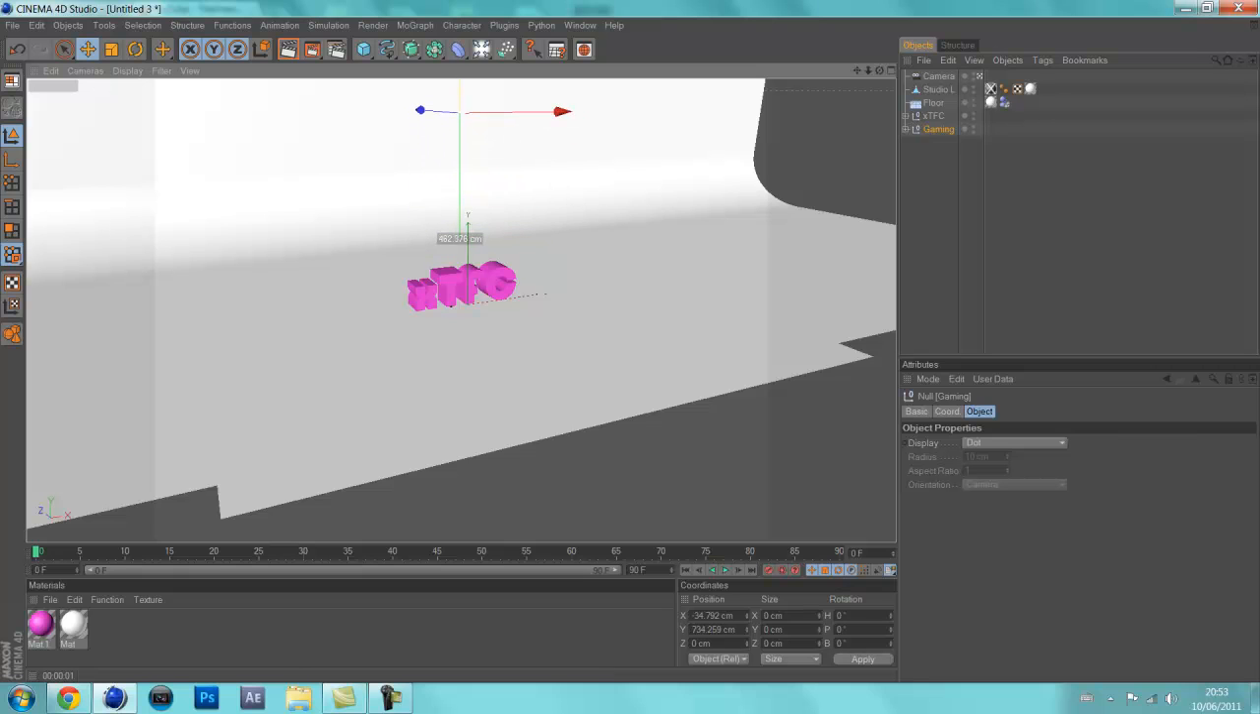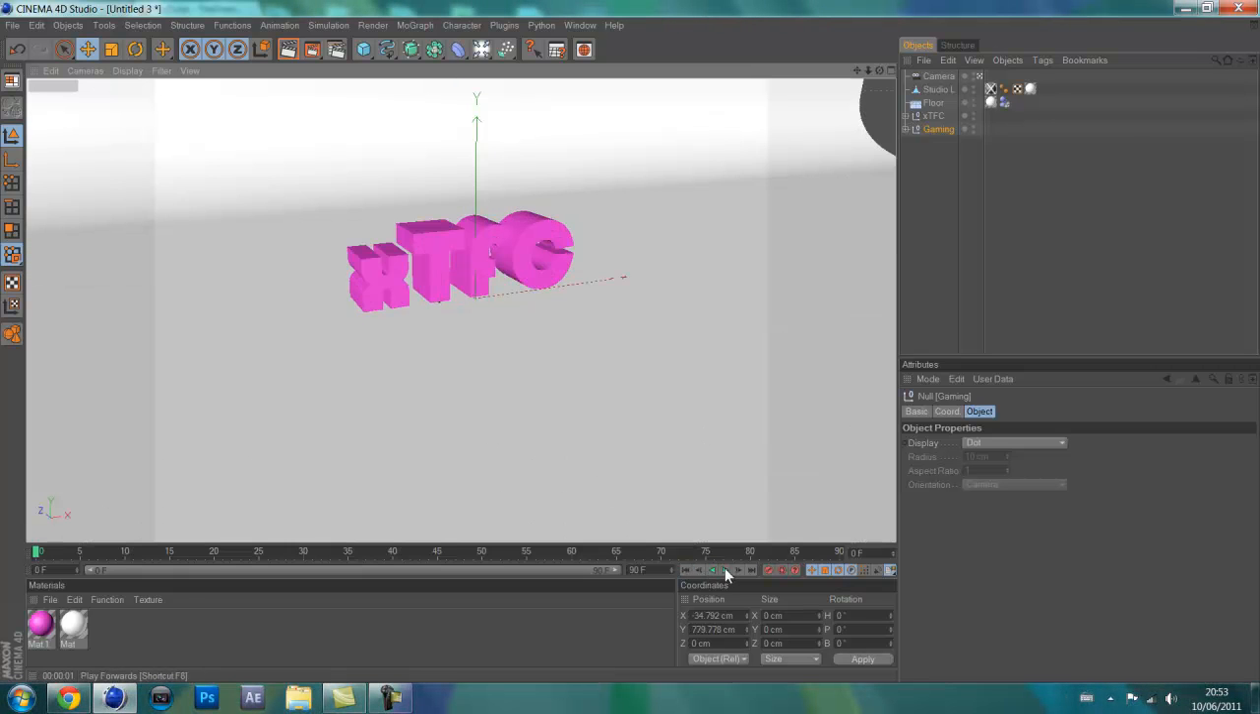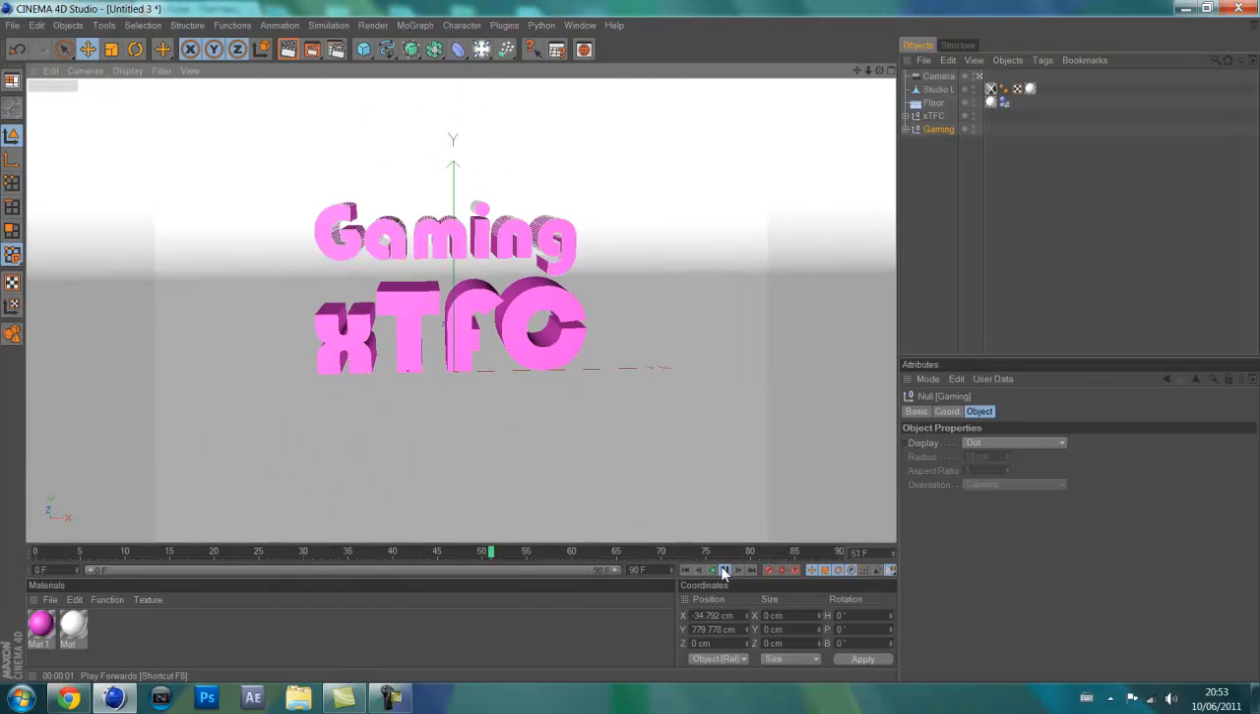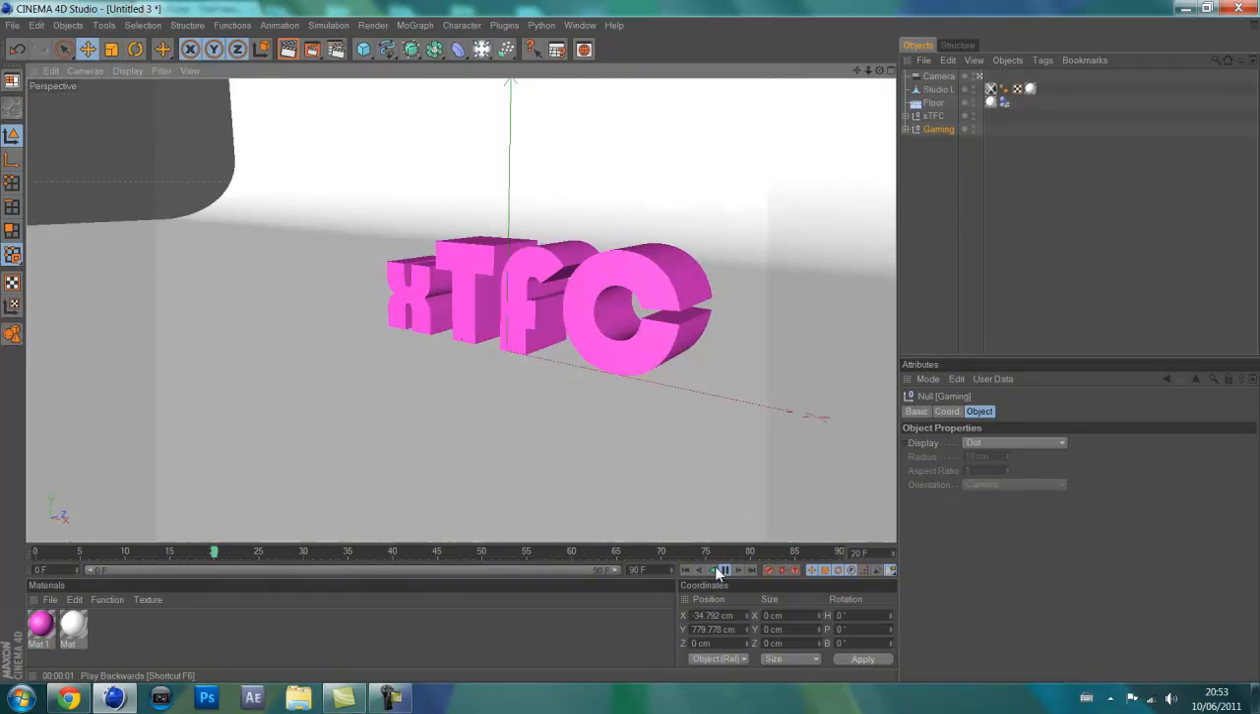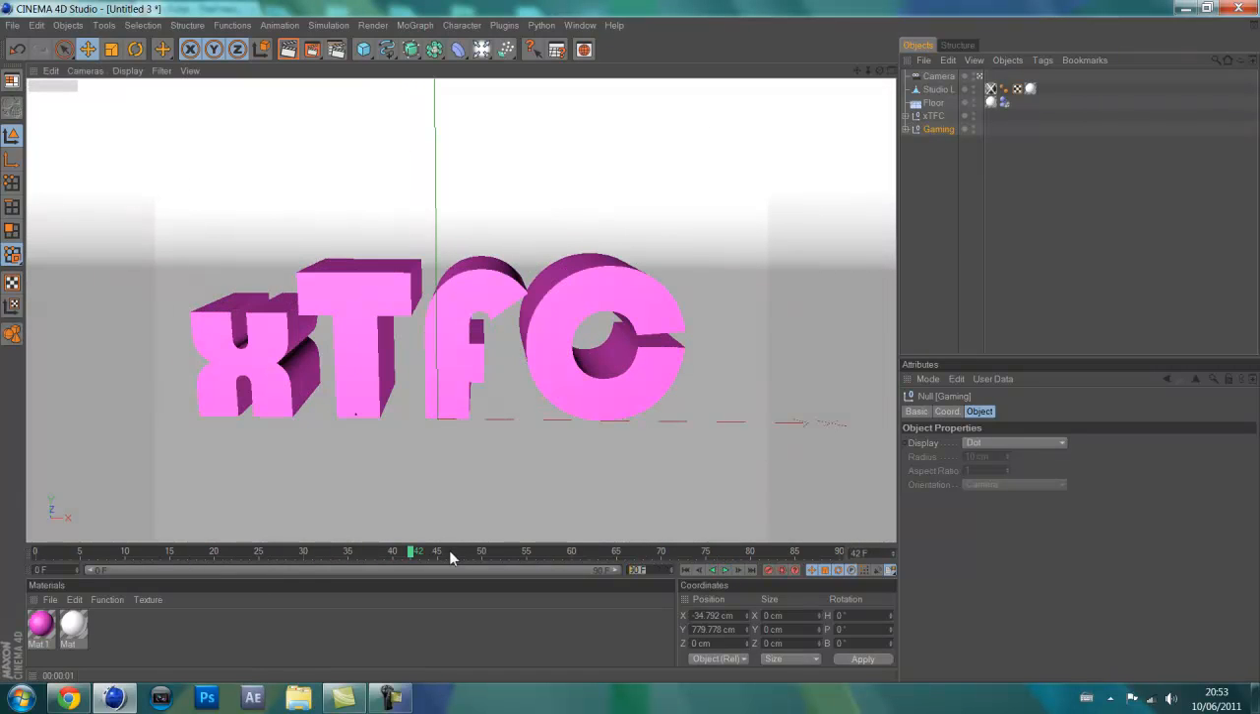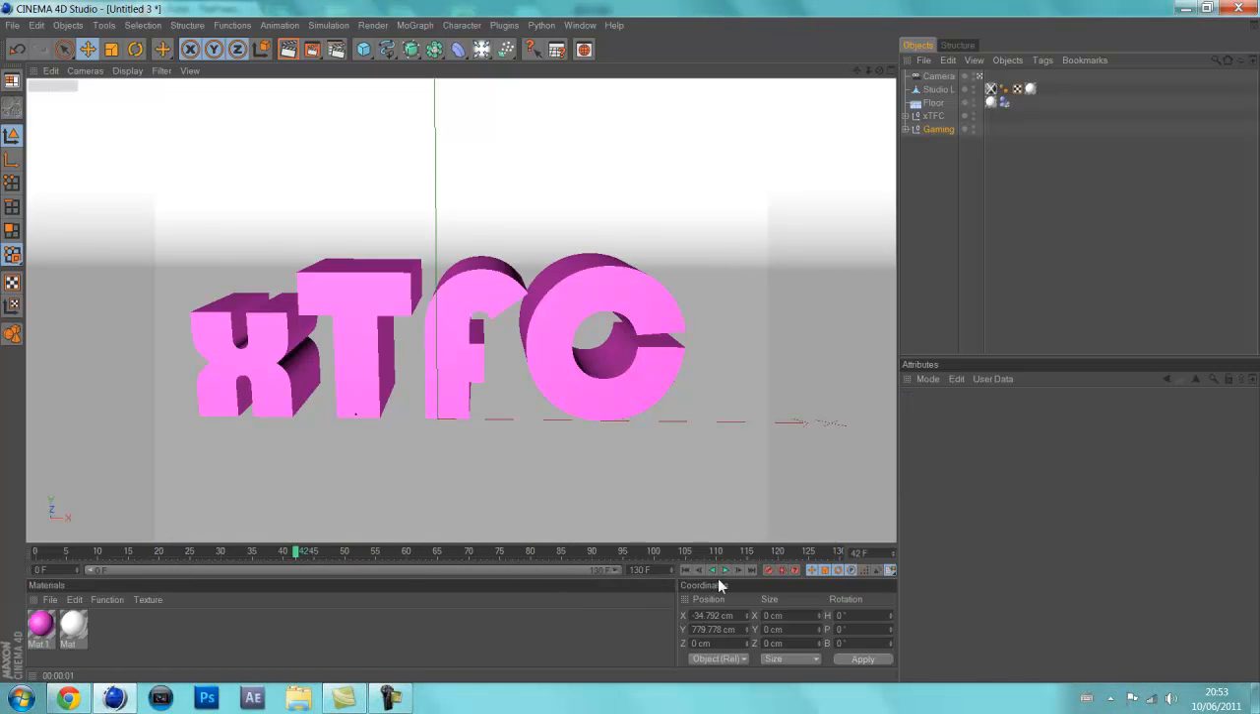Okay, so just sort out the keyframes how you like. Yeah, I think I'll stick with this this time.